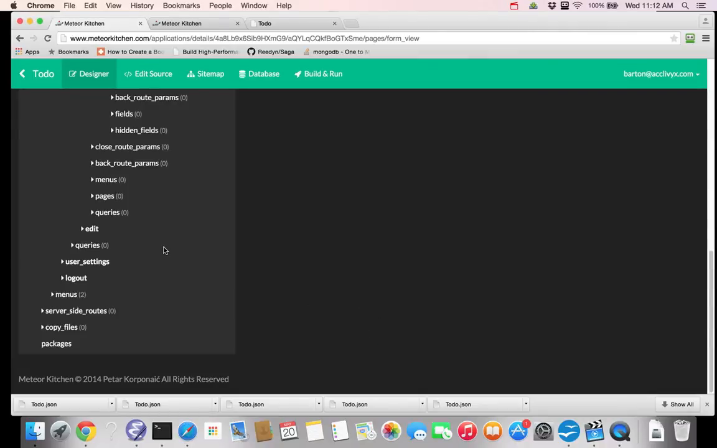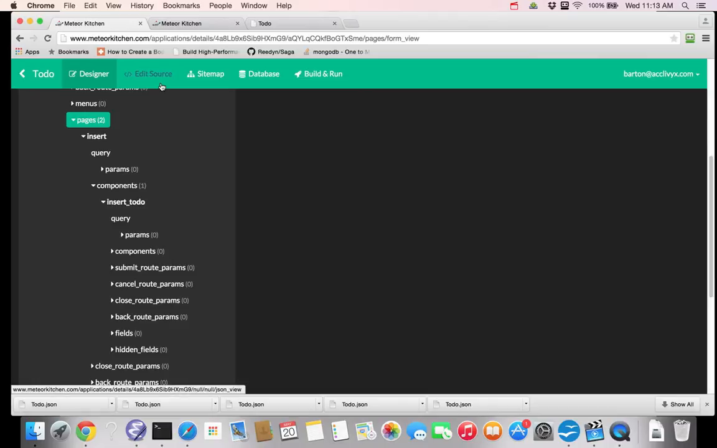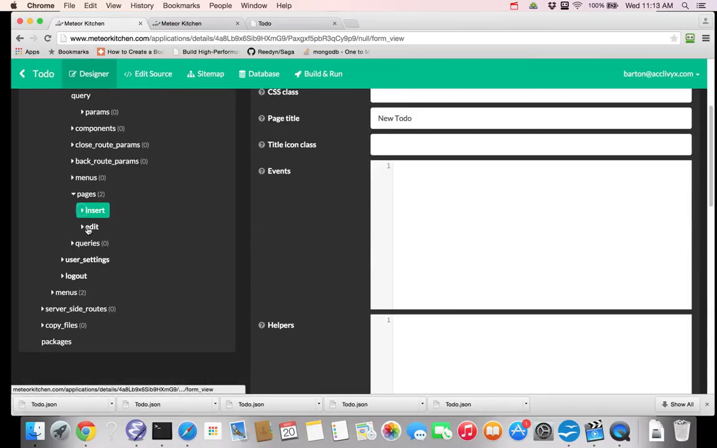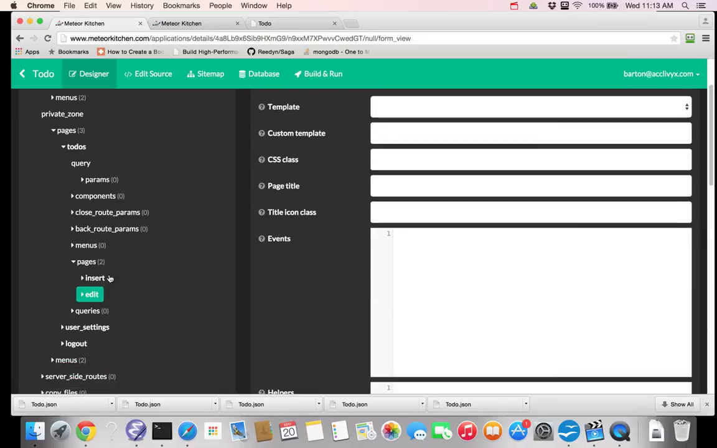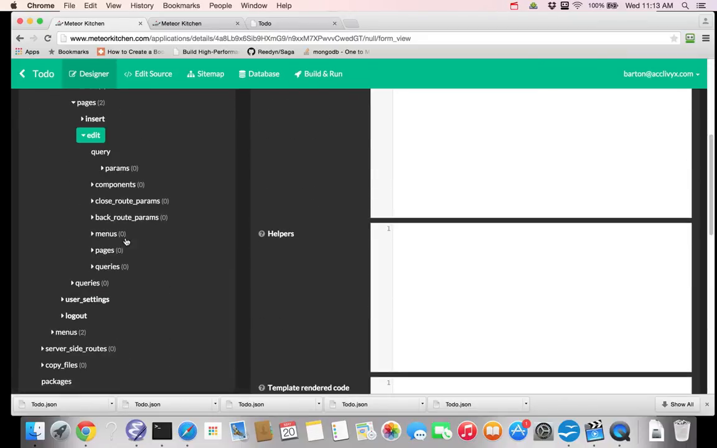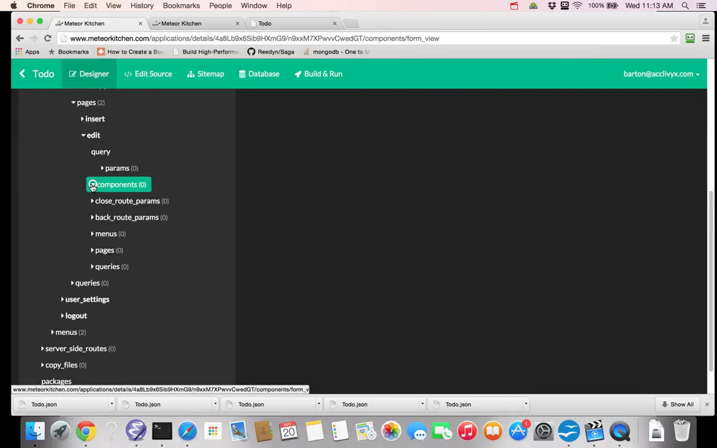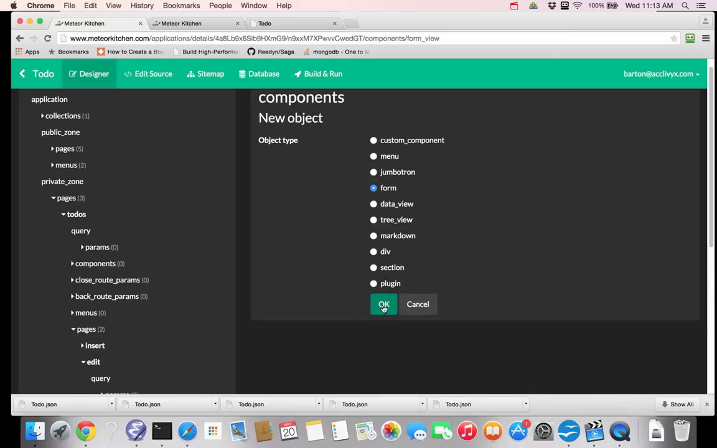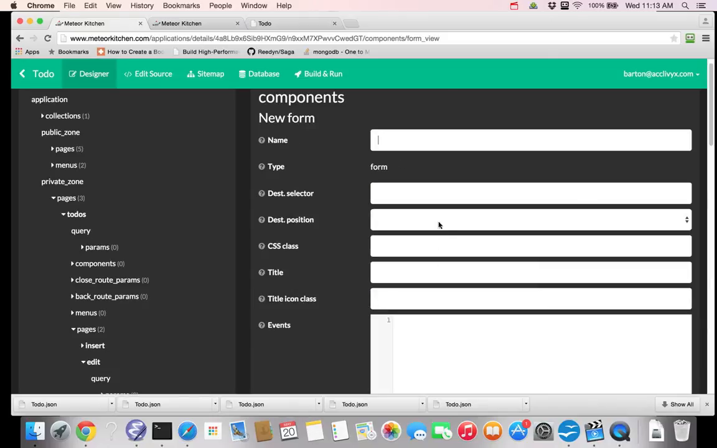Now on that page, this edit page, let's close this one up. On this edit page, we need to add the component, and it's going to be the form component. So let's add this, and it'll be a form. And we're going to call this edit to do.